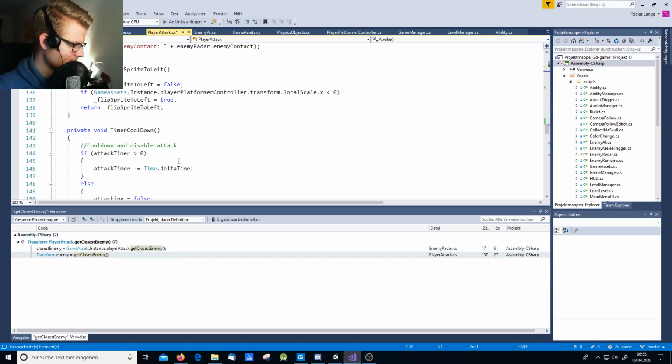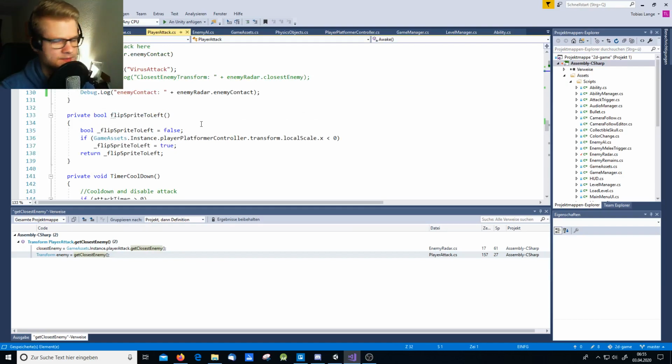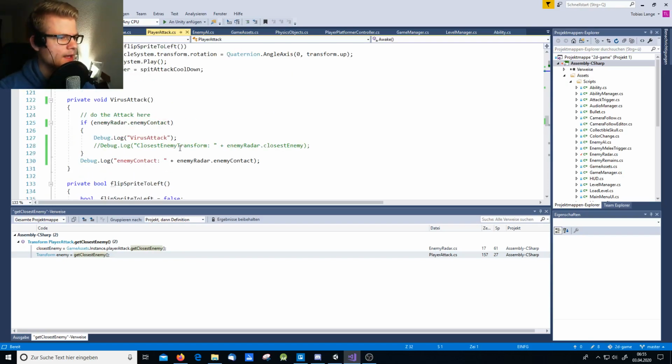Alright, guys, my alarm clock is ringing, which means I have to go now for my main job. So, we will continue tomorrow or on Monday. We will see. And we will extend the virus attack. So we're getting the values of the enemy contact. We got all this, and then we can move on here and script the logic of the virus attack.